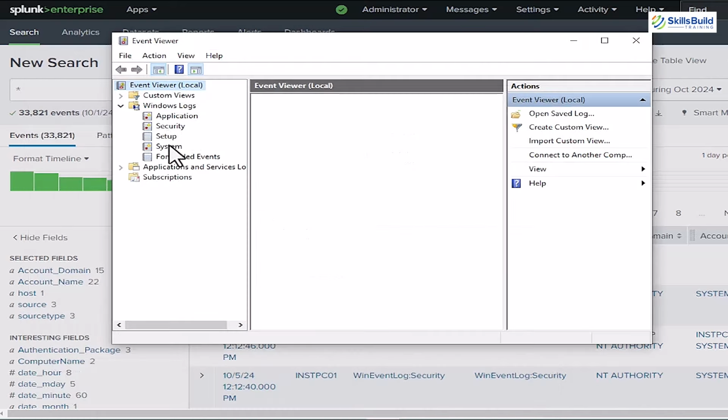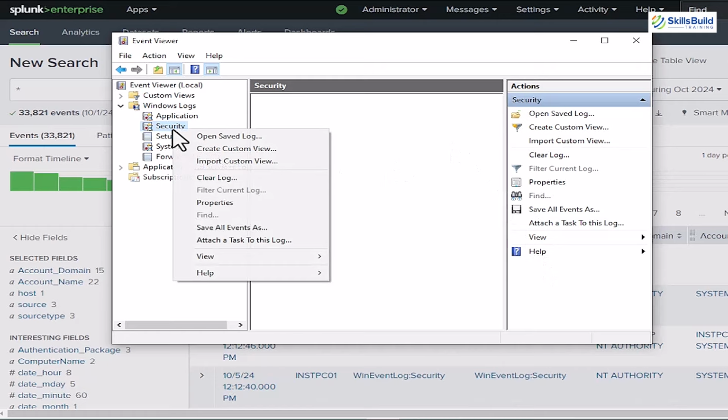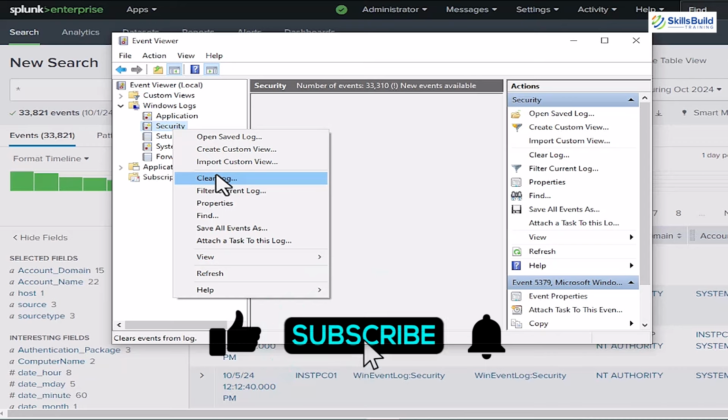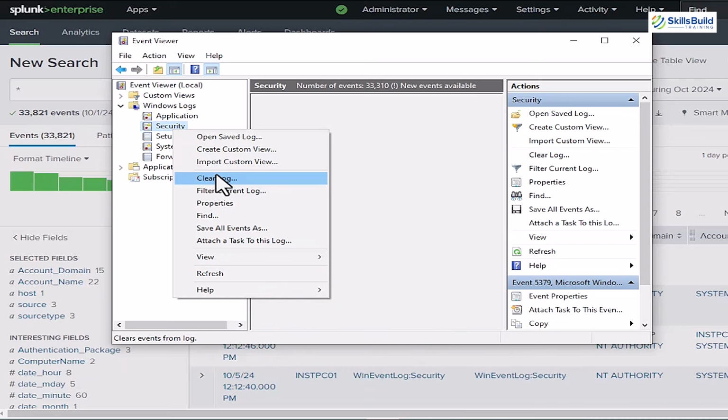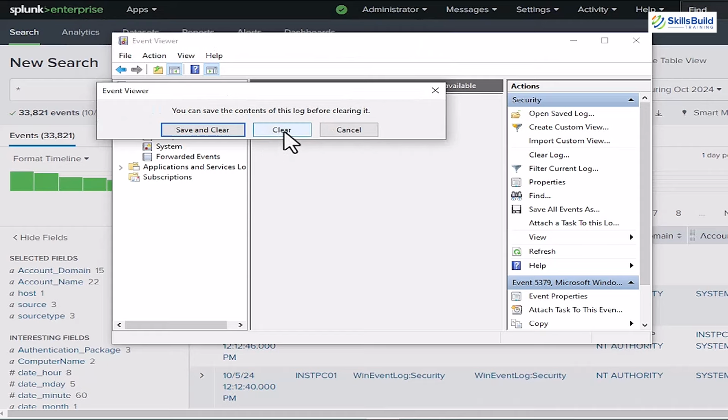From the Event Viewer screen, click on the Windows log to open the logs for the Windows. Here, you can pick any field or folder at random, just like I am choosing Security. Next, right-click on the Security folder, and from the appeared options, select the Clear Logs option to clear the logs for System. It'll ask for the confirmation. You can either save these logs and then clear, or simply clear just like I am doing.